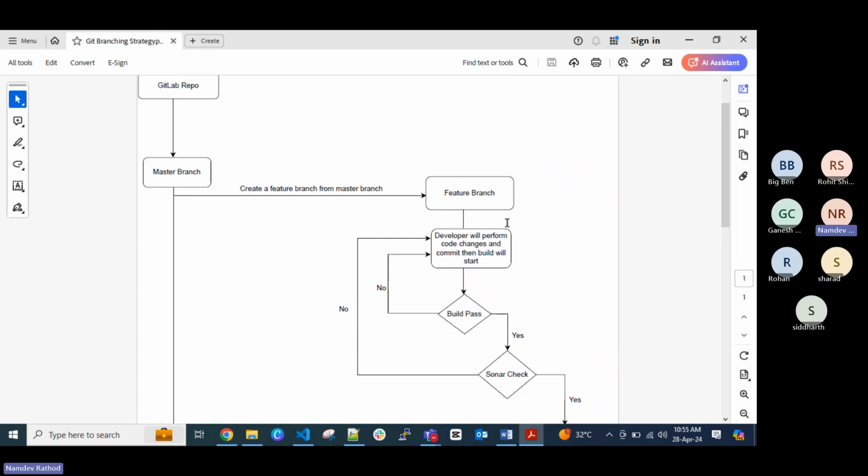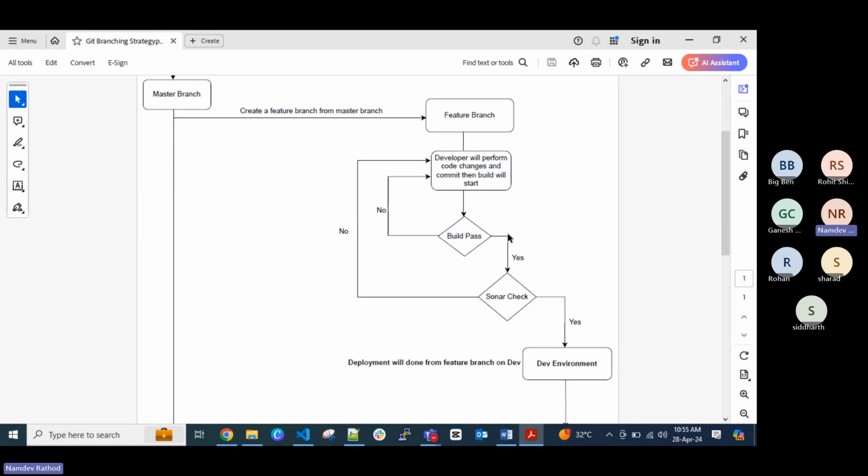Just one minute. Any doubts in this? This question might come up in the interview: how do you explain the branching strategy, or which branching strategy do you follow in your project?